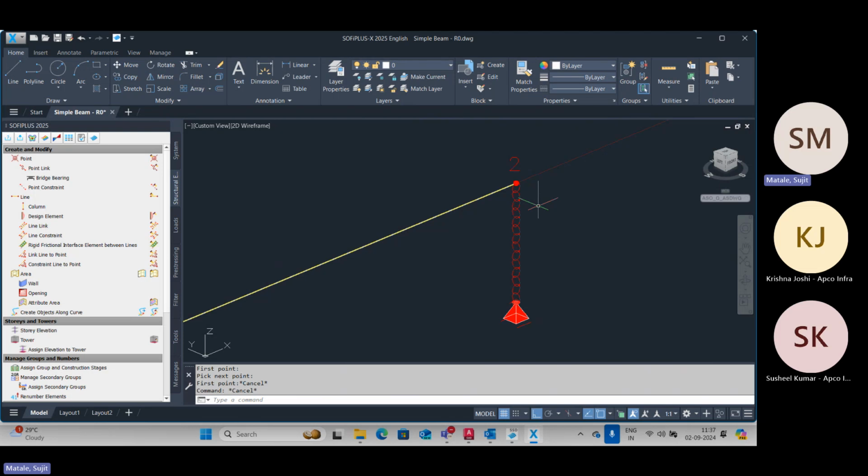But Sofistik says that there is an algorithm in the backend in which it automatically understands which should be the master node and slave node, but it is good practice to follow that 1 is a slave node and 2 is a master node. Okay, to avoid problems when there are complex models, which at times run into problems. That's why I'm just stating that. Now, so it is your simply supported beam.